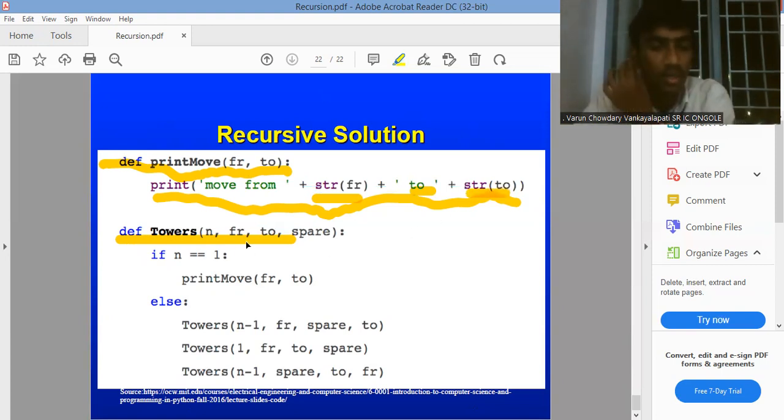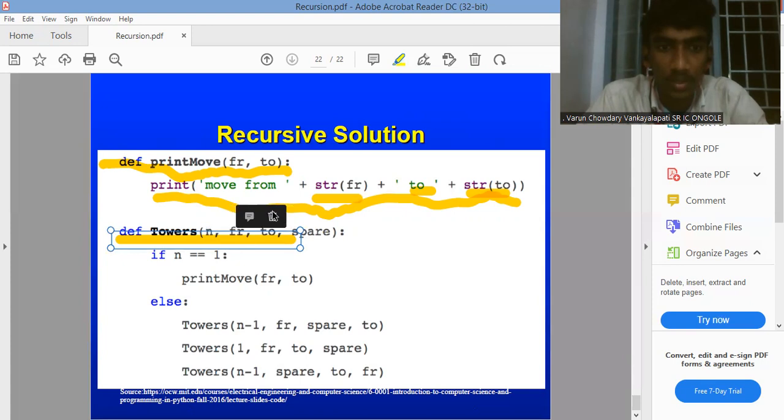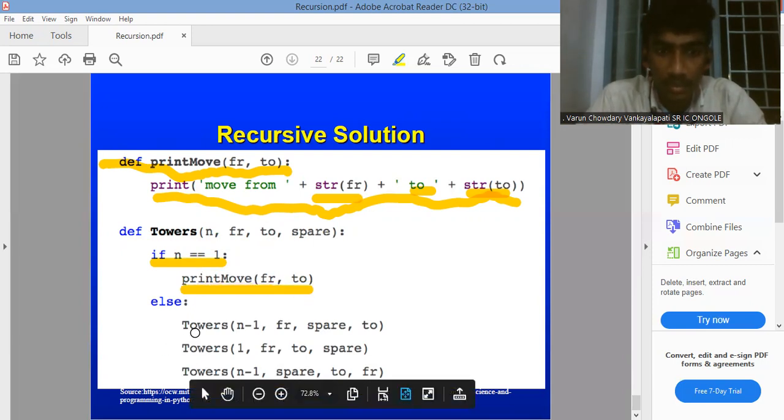And towers of Hanoi here has 4 arguments n, fr, to, spare. If n double equal to 1, print move of from, to. Else towers of n minus 1, from, spare and to. Towers 1, from to spare. Next towers n minus 1, spare, to, from.